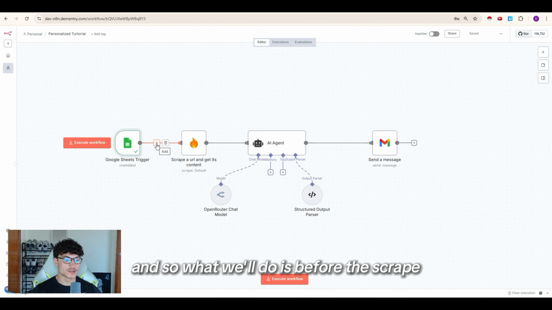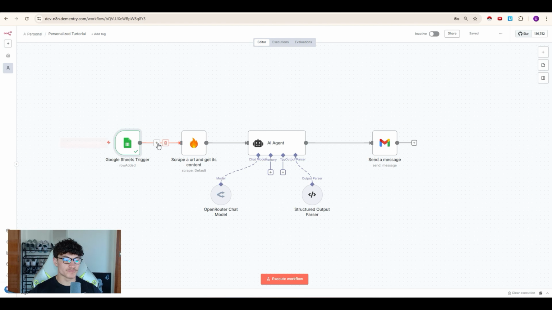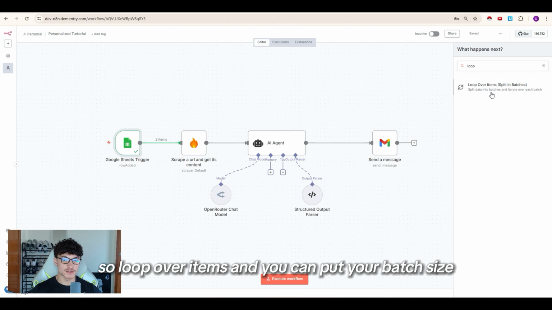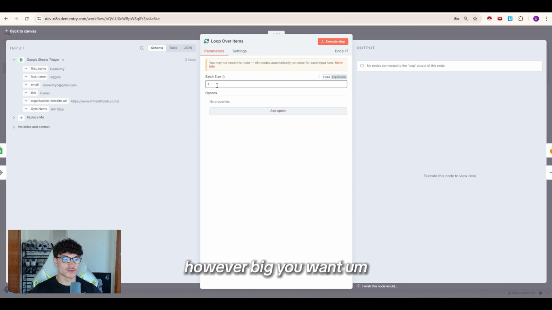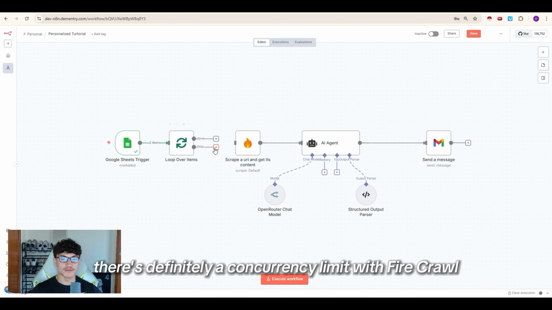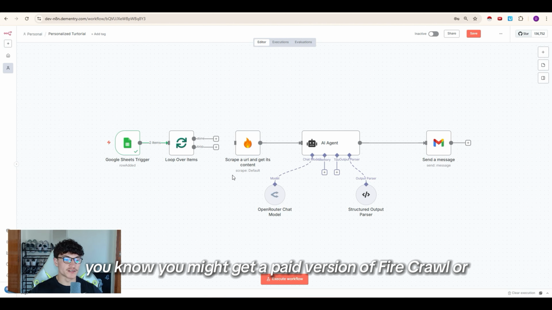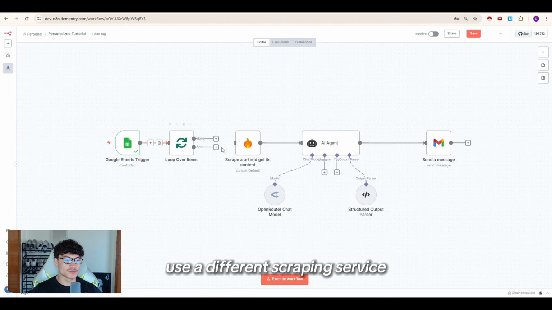So before the scrape, what we're going to do is use a loop. Loop over items, and you can put your batch size however big you want. There's definitely a concurrency limit with Firecrawl, so I'd say just stick to 1 if you're going to use this, but it's up to you. You might get a paid version of Firecrawl or use a different scraping service.